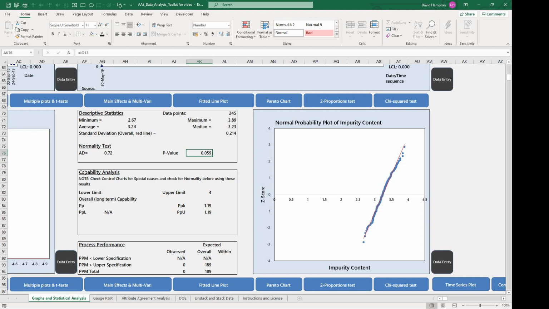And then here's the capability analysis. We just have a PPK here. There's only one specification limit, so it can't calculate PP, and it's long-term data, so there's no CPK. And underneath that we've got predictions of the expected future rate of defects per million, which is 189 if the process remains as it is.